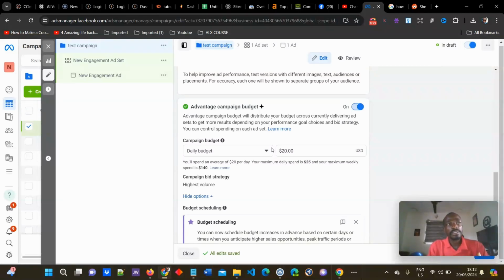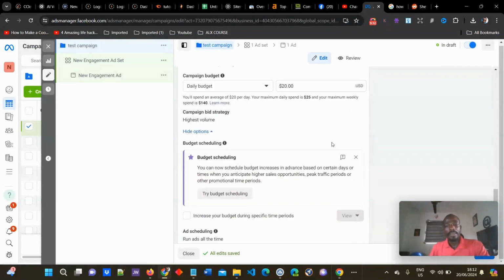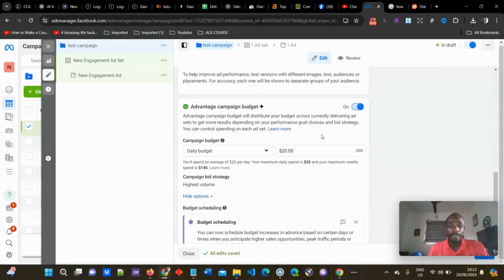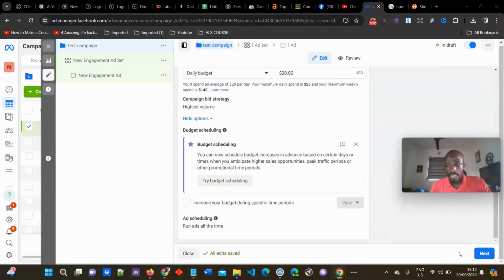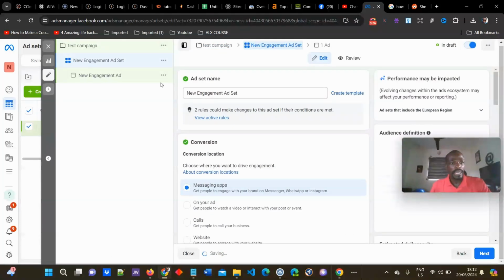But if we're talking about, say, sales campaigns, Facebook is probably also going to be targeting the countries with the cheapest means of reaching the audience, until maybe it gets a sale from the United States, Canada, and the UK. Then it gradually starts to focus on those areas where it is getting the most sales. Basically, this advantage campaign budget allows Facebook to focus more on where the results are going to be coming from. And as soon as we are done with that, we click on next. So we already have our campaign set up.